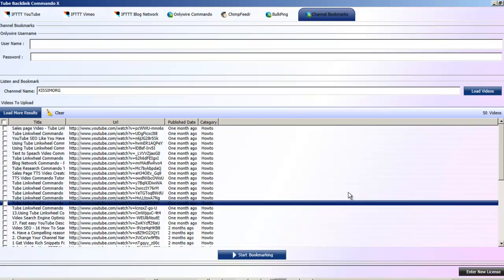It will only pull in videos that you have got publicly listed, and from there you can put in your details for onlywire.com, and if you click on this, it will go and start bookmarking them. Now we will be building in a time delay here, which they can set themselves, so it will be whatever delay time they like, between maybe 2 minutes and 6 minutes, for example, or they can do it between 1 and 2 days and do one every single day.